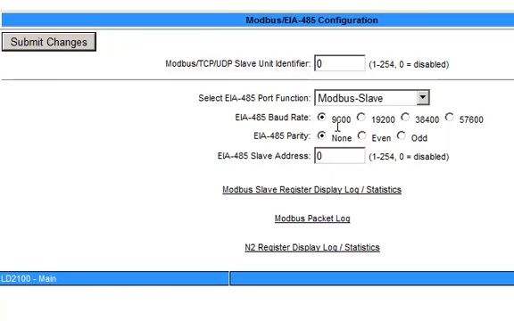We can change the baud rate of the 485 port from 9600, 19200, 38400, and 57600. We can change the parity for the 485. Default is none, or we can select even or odd. If using the 485 port, we can set a slave address from 1 to 254. Once we've made changes, we want to click on the Submit Changes button.